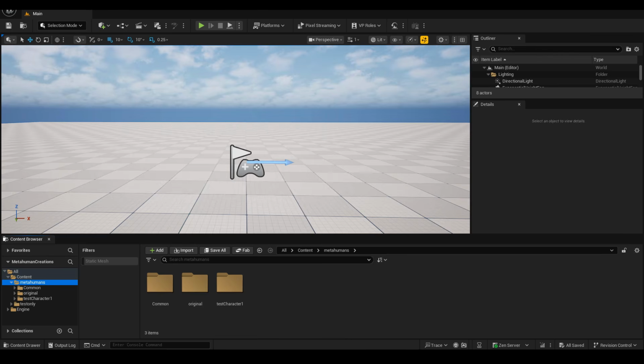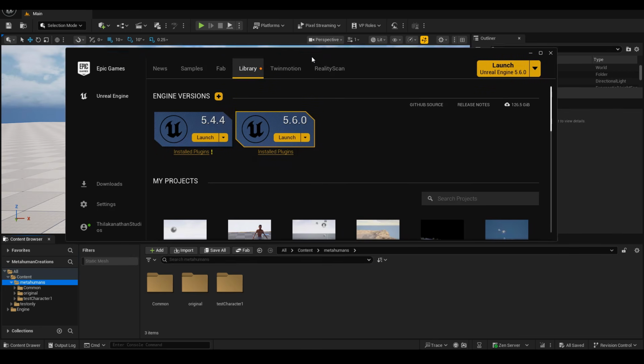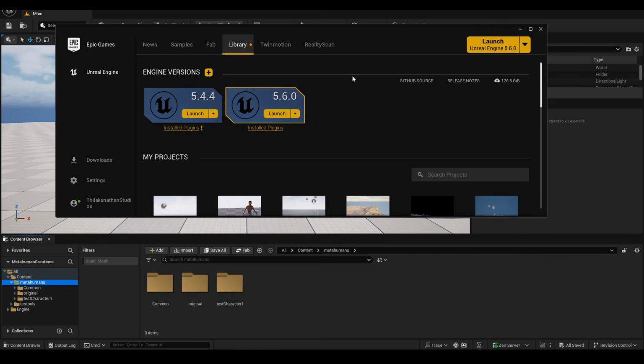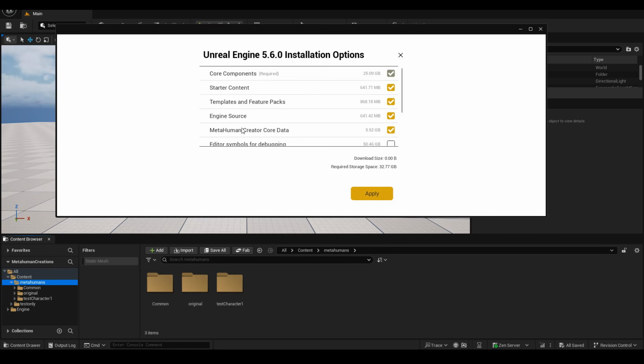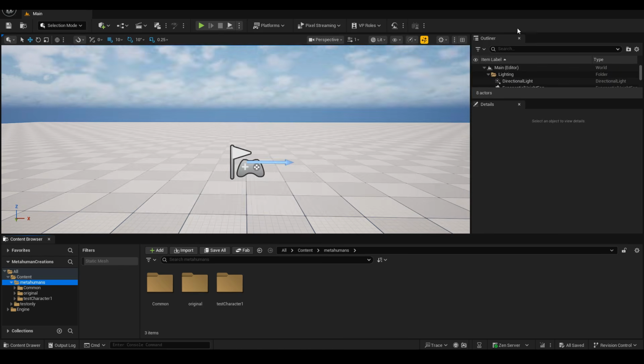So let's get started. First things first, you will want to ensure that Metahuman Core Creator Tools is enabled in Unreal Engine 5.6 when you install it. So if you're not sure if you installed it, you can just go to this Epic Games launcher, click this drop down, go to Options, and make sure that this Metahuman Creator Core data is checked. It will take about 5.5 gigabytes, so make sure that you have the required storage, and then just hit Apply. So once you've done that, go ahead and click Launch to launch Unreal Engine 5.6.